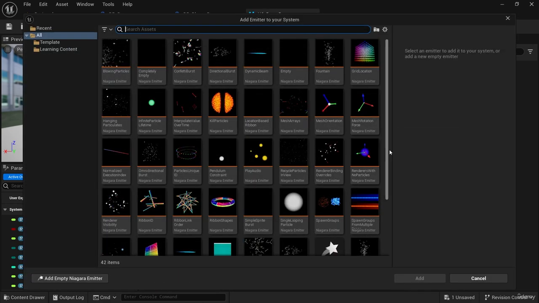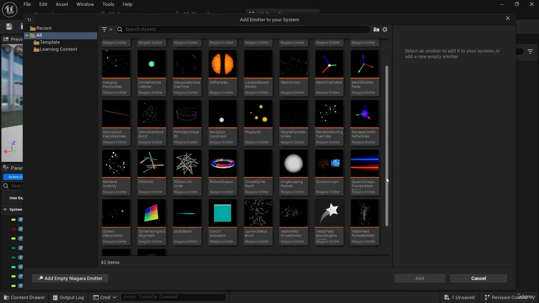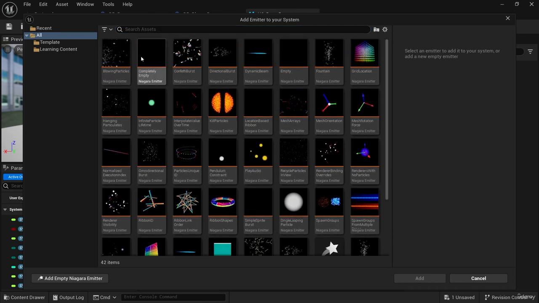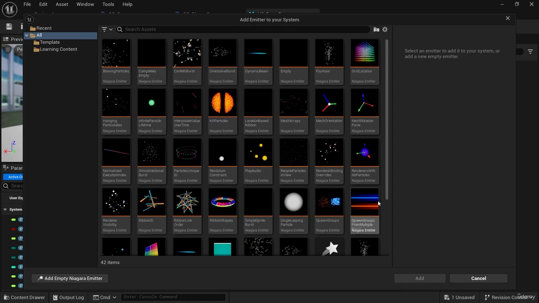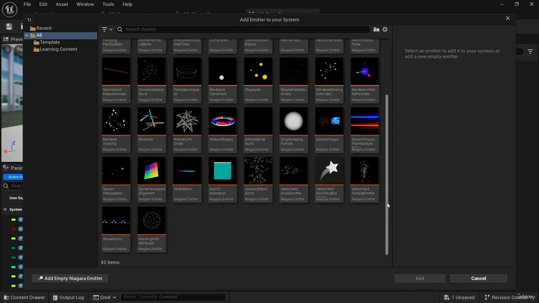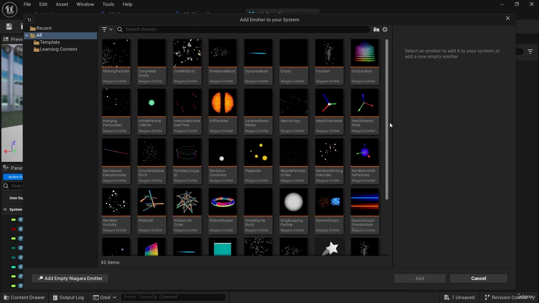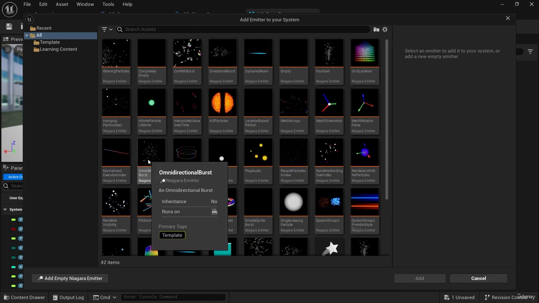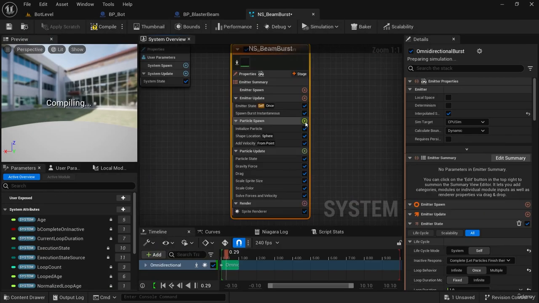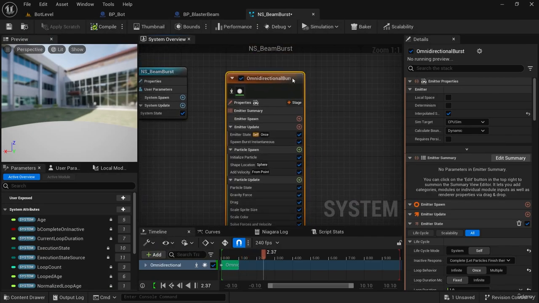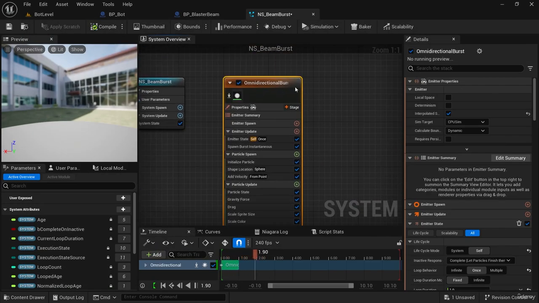Now, the reason I deleted that completely empty node was because I want to start with one of these template emitters. I know we created a completely empty Niagara system. I just wanted to show you what that looks like, but I want to start from a starting point. So let's get one of these. I'm going to choose Omnidirectional Burst. So click on that, click on Add, and we now have a new emitter in our system called Omnidirectional Burst.